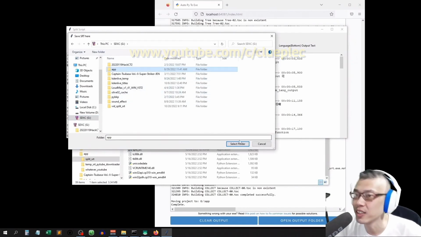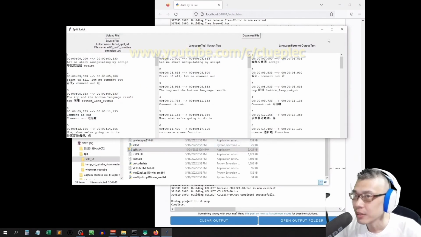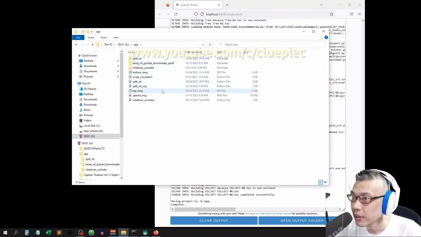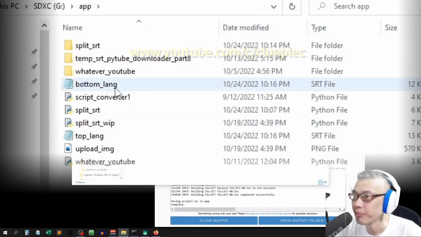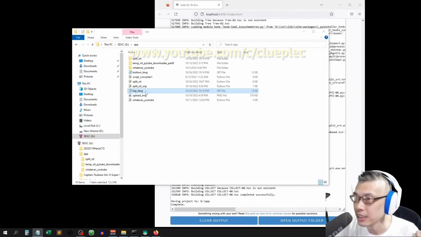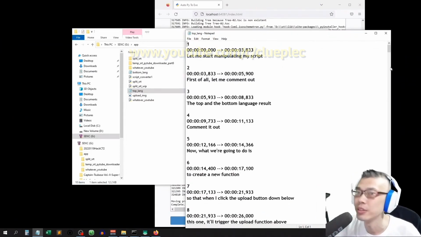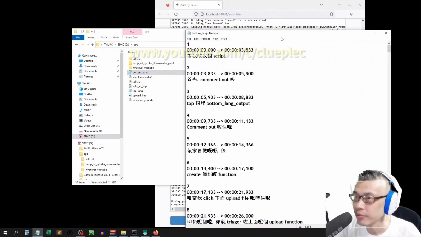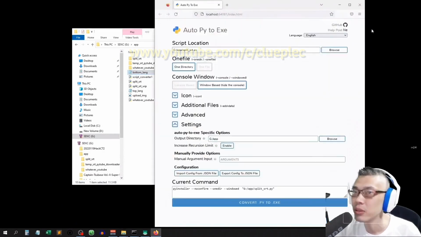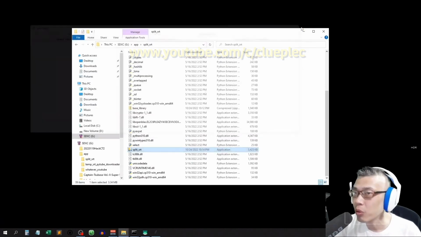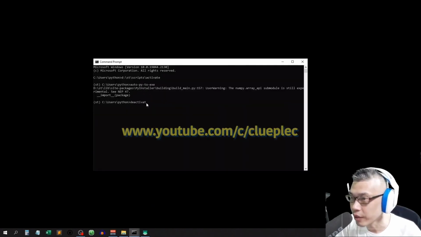Download to the app folder. Okay, close it. Navigate to the app folder. I should see 2 files. Yup, bottom lang and top lang. The top lang file should be the English caption. Yup. The bottom lang should be the Cantonese caption. Okay, done. So that's my new caption app. Let me exit and deactivate it. Exit. Done.